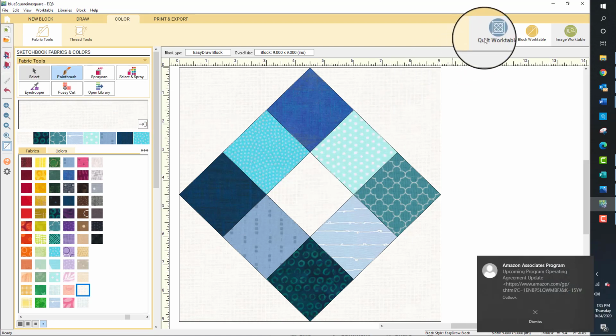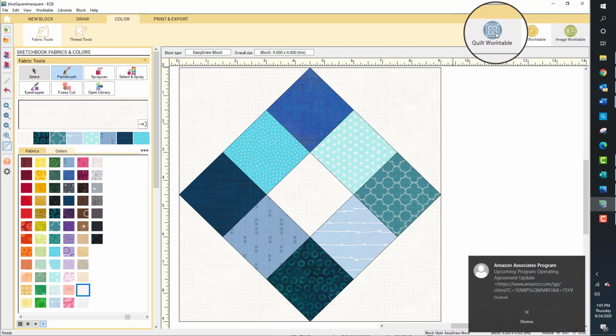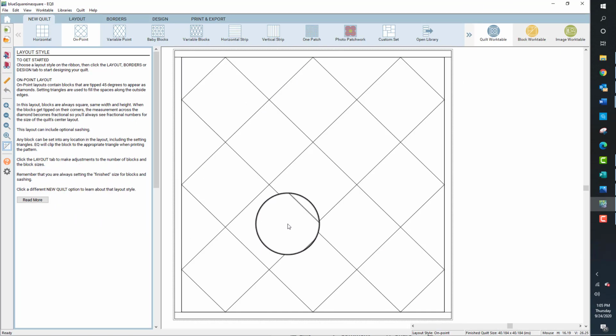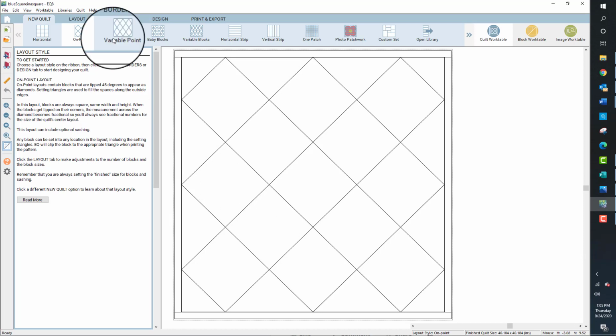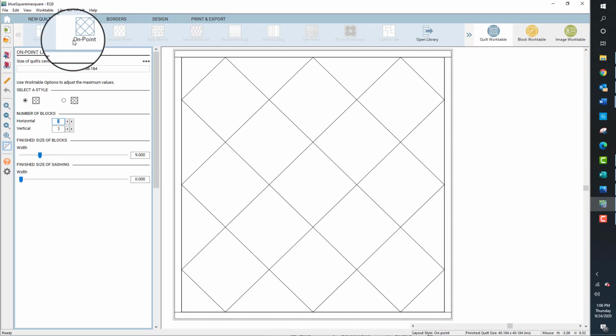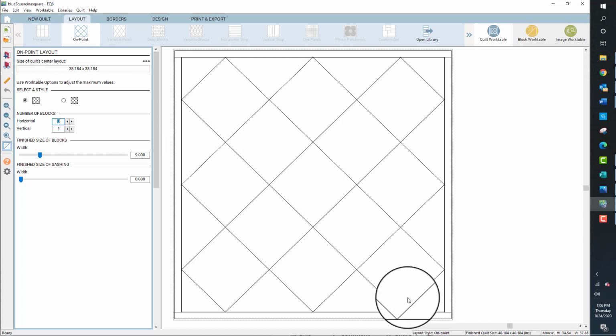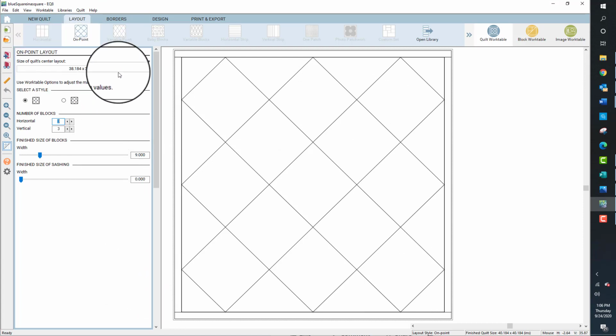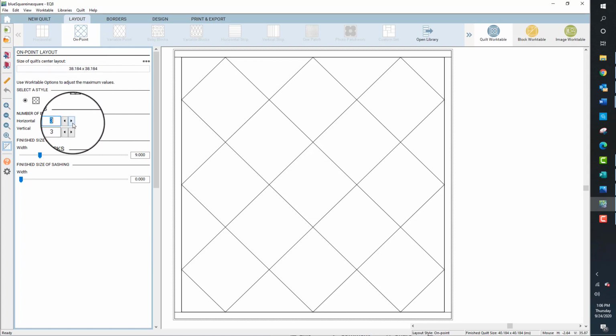We're going to go over here to the quilt work table, and we're going to get ready to set our blocks into our quilt. So first let's hit the layout button, and that's going to tell us how many blocks we're going to have on our quilt, because right now we only have like a 3x3, and that's not very big. If you look over here to the left, you can see that's only making us a 38x38 quilt. Well, we want something bigger than that.